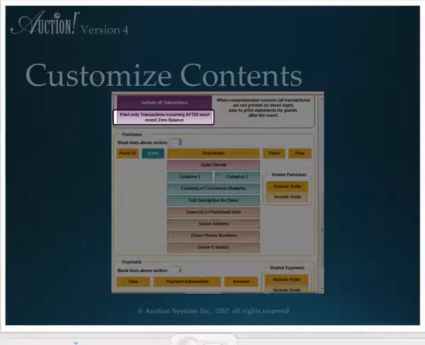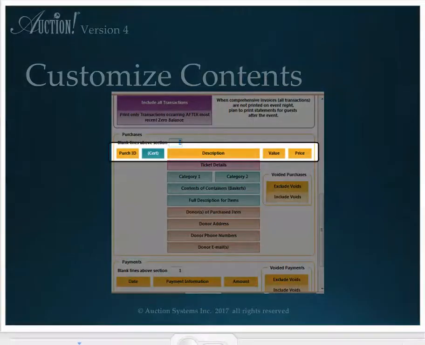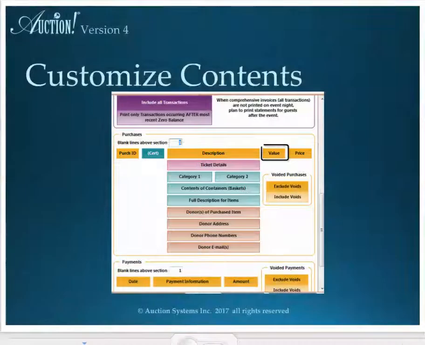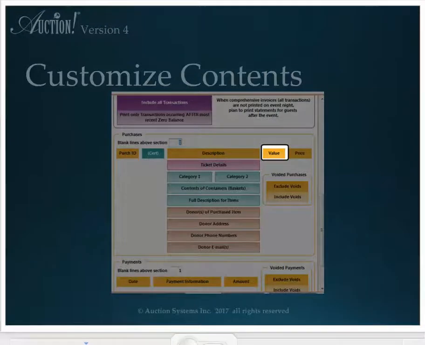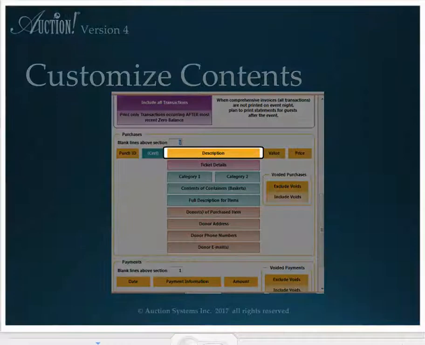Next, we have the information about the purchases that will appear on the invoice. If you don't want the donor value or the value of the tickets to appear on the invoice, uncheck the yellow value button. If ticket purchases are included in your project, they will show on the invoice, unless you have the zero balance thing going that I just explained. Without changing any of these settings, the description for a ticket purchase includes the name of the ticket and the number of tickets of that type purchased.